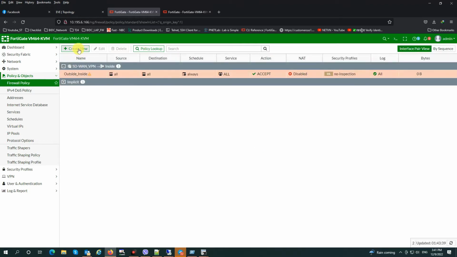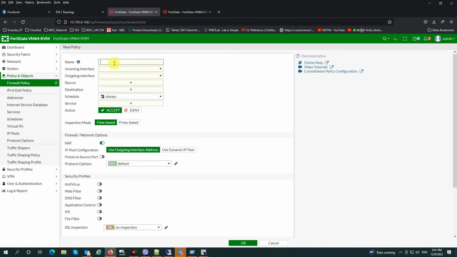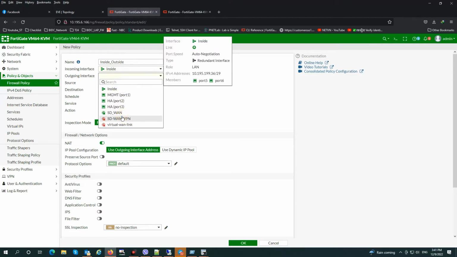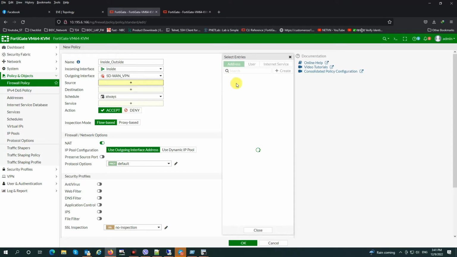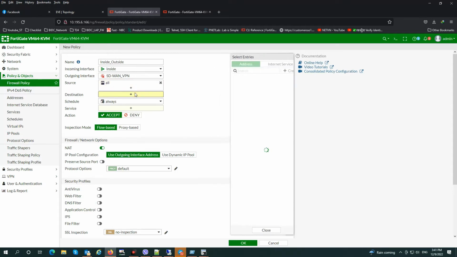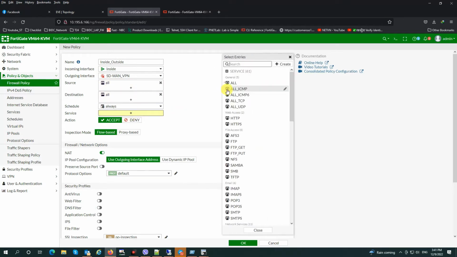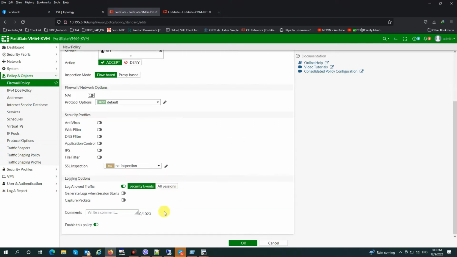Now we create one more policy, allowing traffic from internal going out to the branch, to the outside interface. I name it inside to outside, from internal to the outside. I allow all source, destination and service ports.